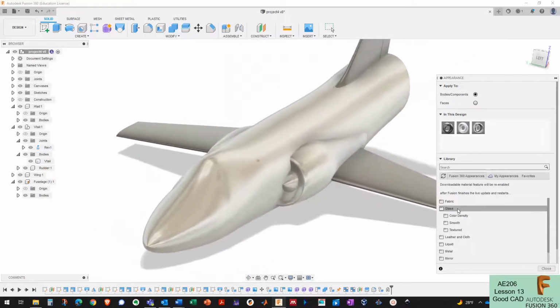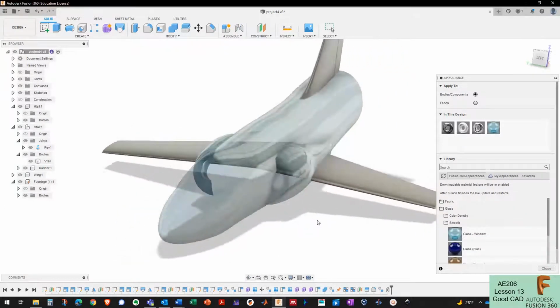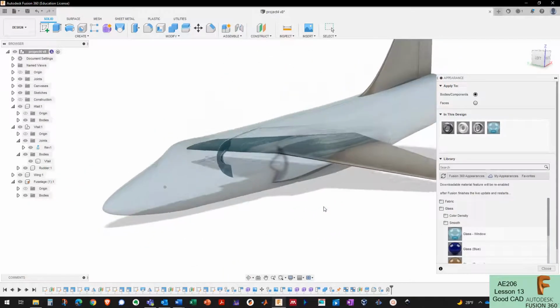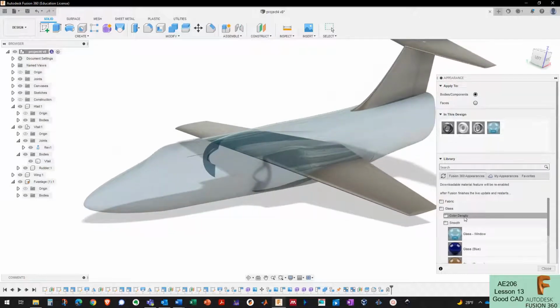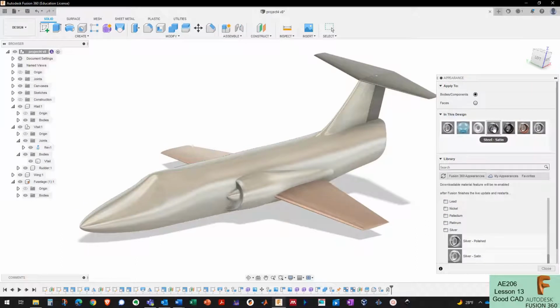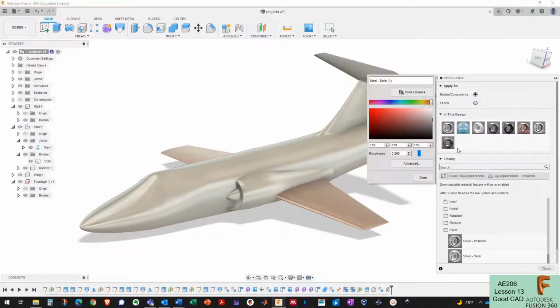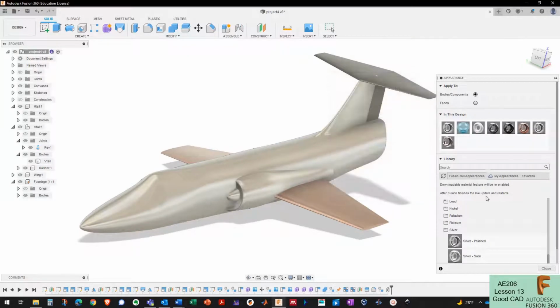If I had modeled my cockpit separately, I could come in here and use a glass type material to define my cockpit. Doesn't look right on the whole aircraft, but if I had defined my cockpit separately, that would look really cool on the cockpit. Now you can change any one of these appearances by right-clicking on it and saying duplicate. Once you duplicate it, then you can edit the duplicate, and you can change the color and get in here to the advanced properties and really change how the appearance is going to look.